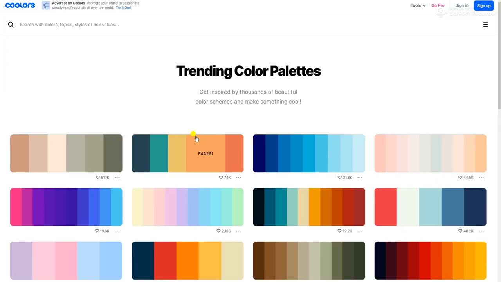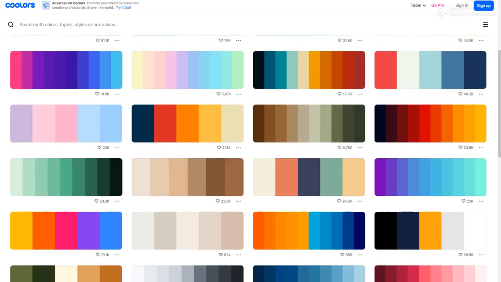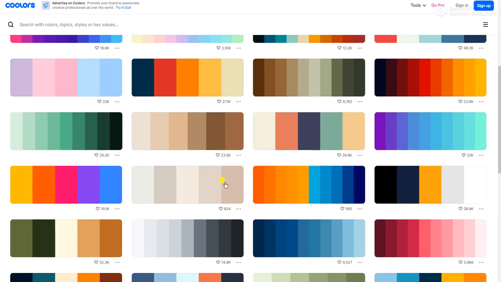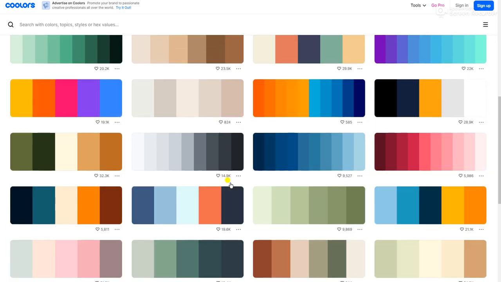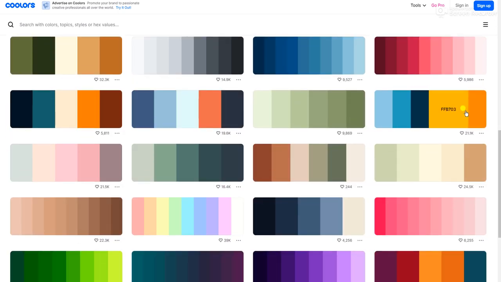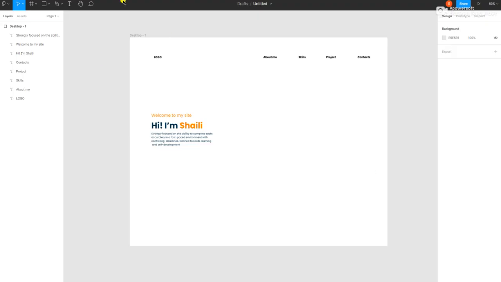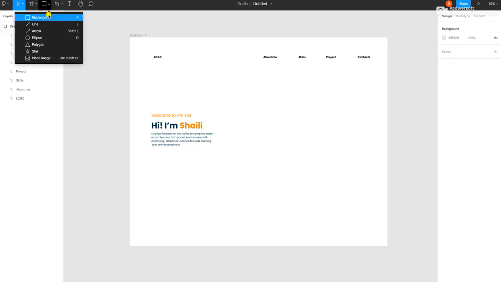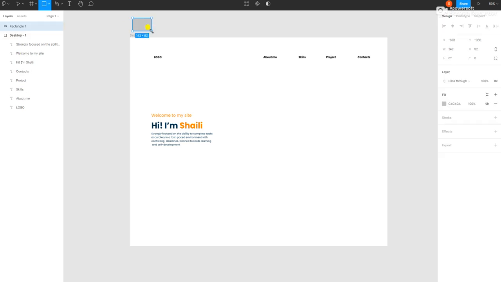If you are confused about what type of colors you want, you can go to colors.co, and you can select whatever color palette you want. These are all the trending ones, and I will be going with this color palette. Okay, so I'll make a mini color palette over here. First, I'll draw a small rectangle, and I'll copy and paste it over here, and paste it over here.